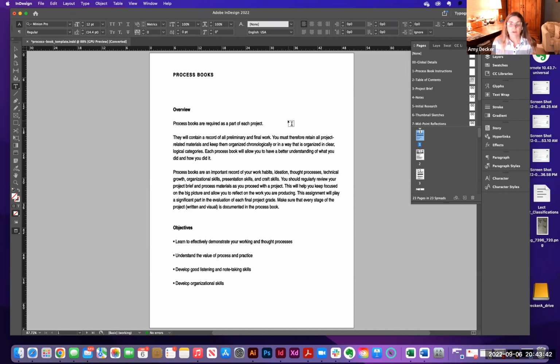Every project has a full, complete project brief. And so if you are getting along and you're like, gosh, I don't remember what we're doing or where we're at, go back to the project brief, and that will show you where we're at in any given project. Make sure that every stage of the project, written and visual, is documented in this process book.